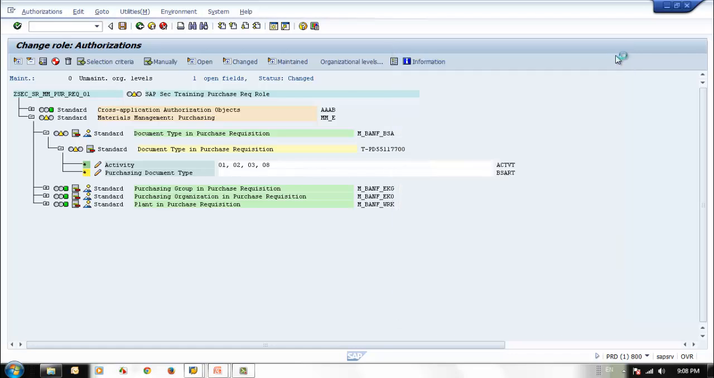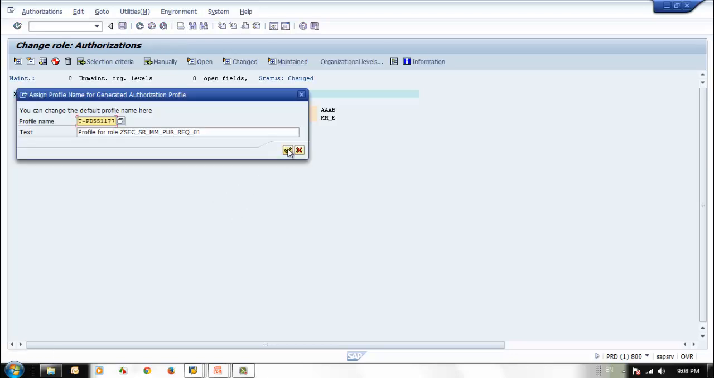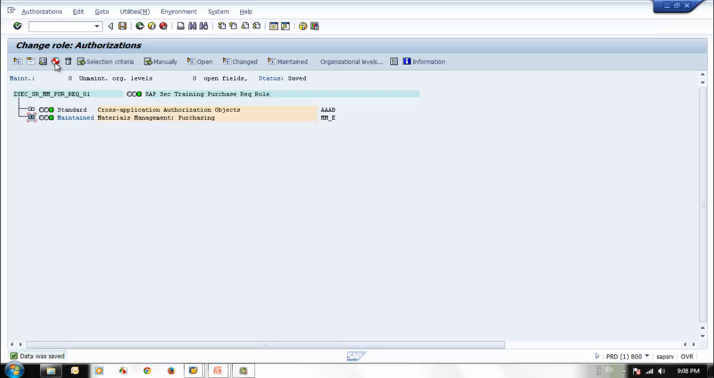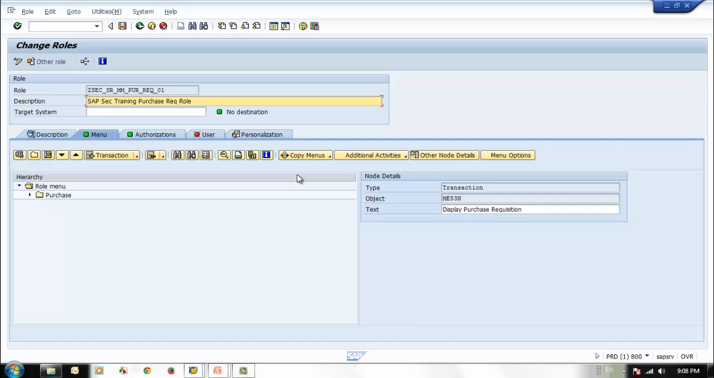Okay, now in my case, I can assign star here. So I will click here. So I will assign all the purchase document types. I can create, change and modify. Then this is fine. Save, okay, and generate. Now I created one role for purchase requisition.